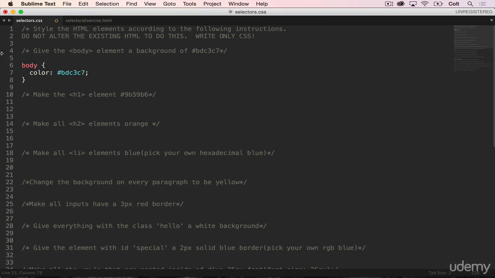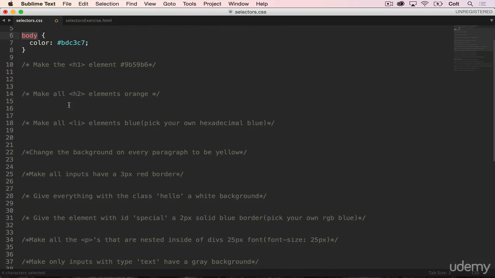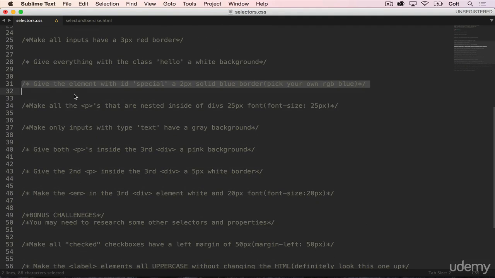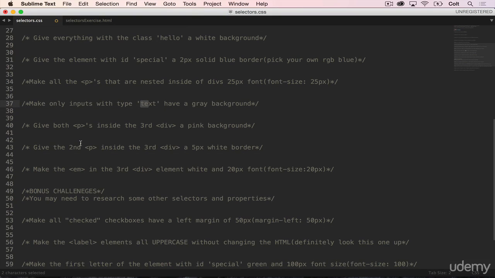One other note here: these get a little bit harder as they go along. Up top, they start with just an element selector. Then we talk about classes and IDs. And then we start to talk about some of those other selectors that we mentioned in the last video. Make all of the paragraphs that are nested inside of divs. Make only inputs with type text have a gray background. And then things like give the second paragraph inside the third div a 5 pixel white border.